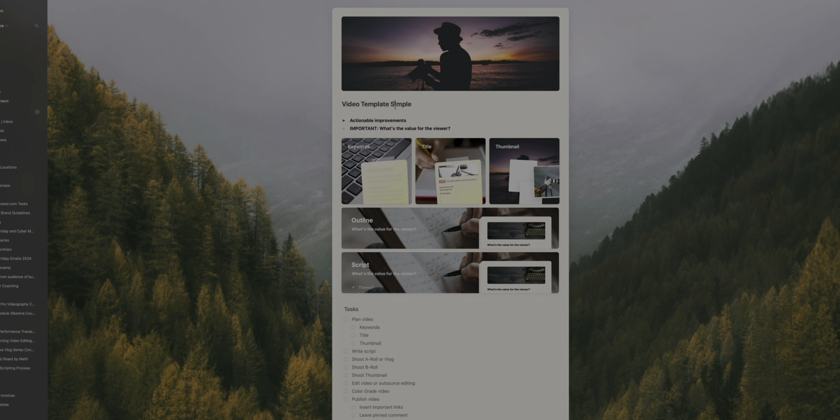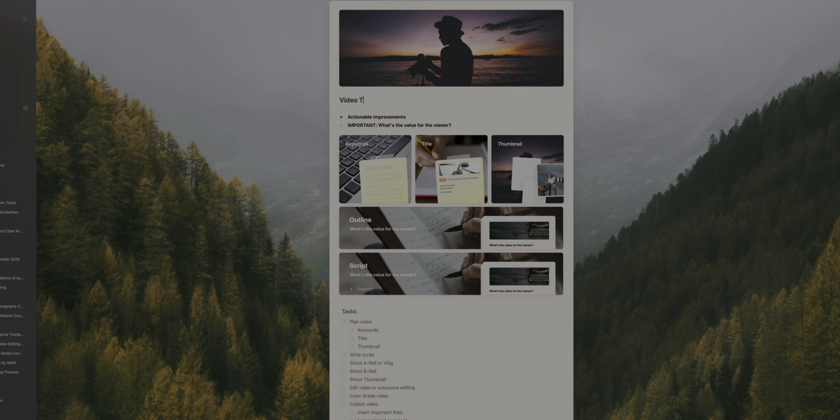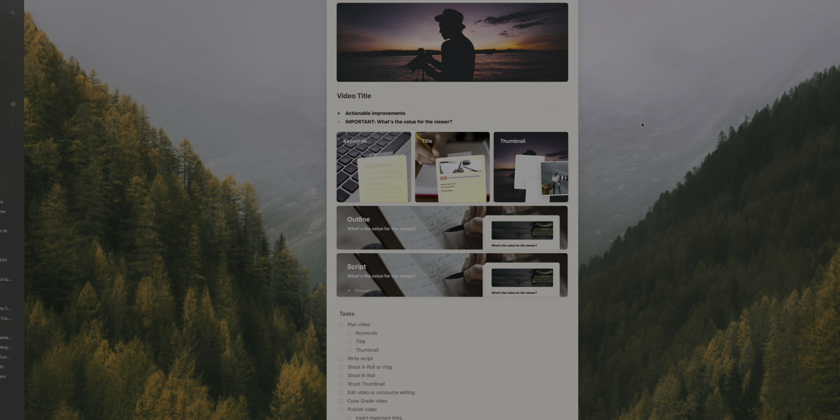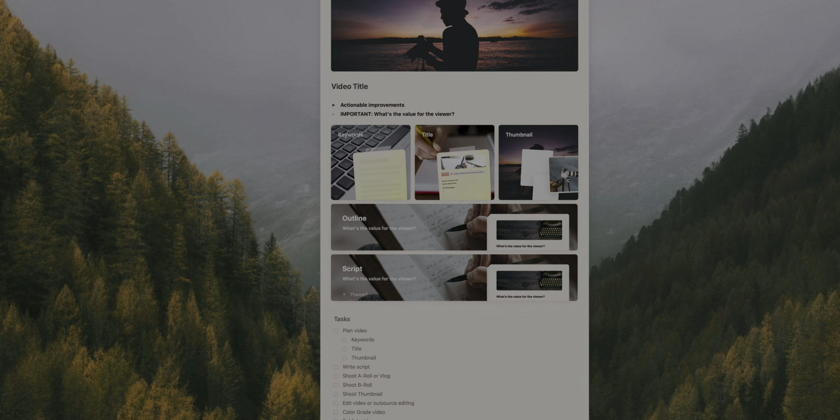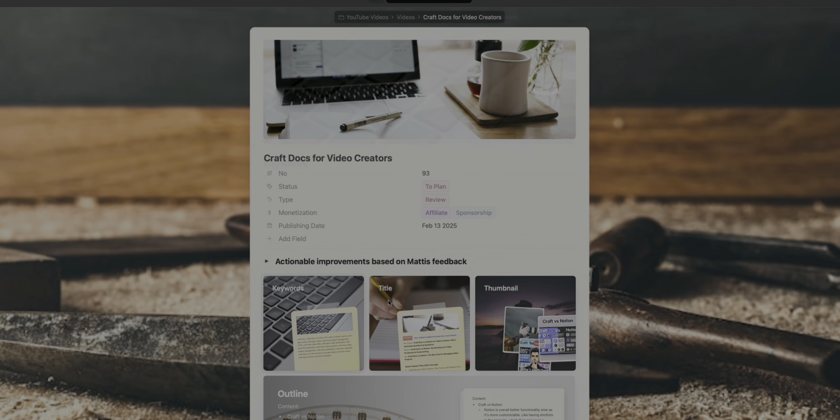As you can see, it starts with some notes at the top, which are more unique to my videos. For example, I find a note for the value of the video very important, because if you find that your video doesn't have any value for the viewer, you should probably not make it, because it might be a waste of time, you might not get many views, etc. And under that, you see a few cards to structure the planning of my videos. And the first card is for keywords.